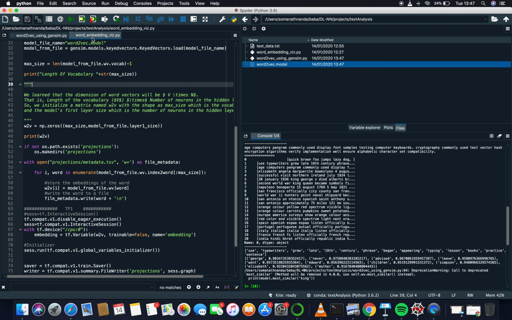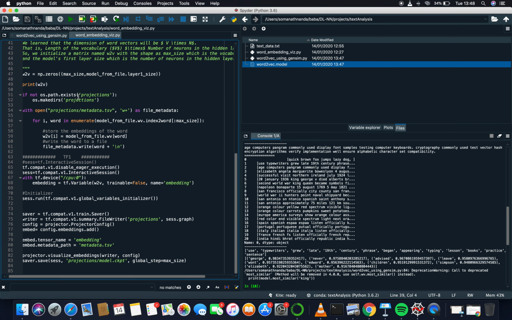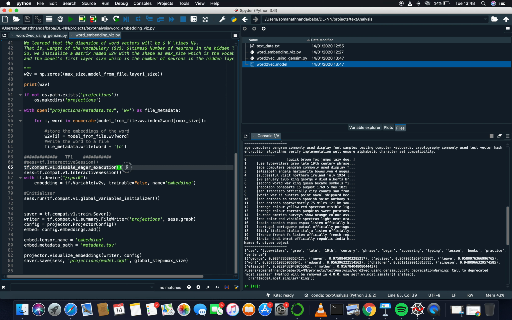In this, I'm building the word embeddings for visualization. I have disabled the eager execution in line number 65. If you look at this, I have disabled the eager execution because it is enabled by default in TensorFlow 2.0. This is tf.compat.v1.disable_eager_execution. If you're using TensorFlow 1, this will be different. You can find it directly as tf.disable_eager_execution.